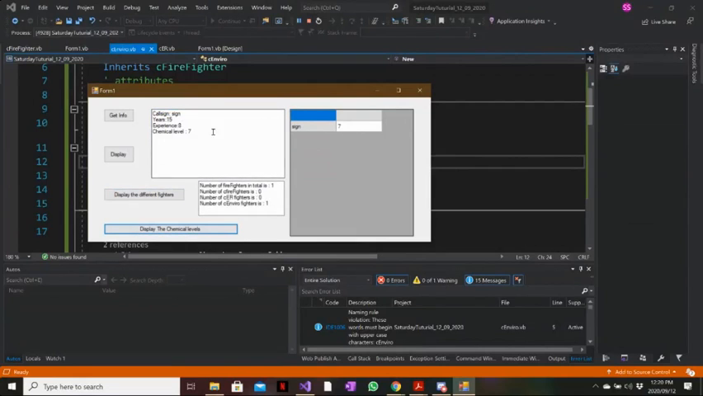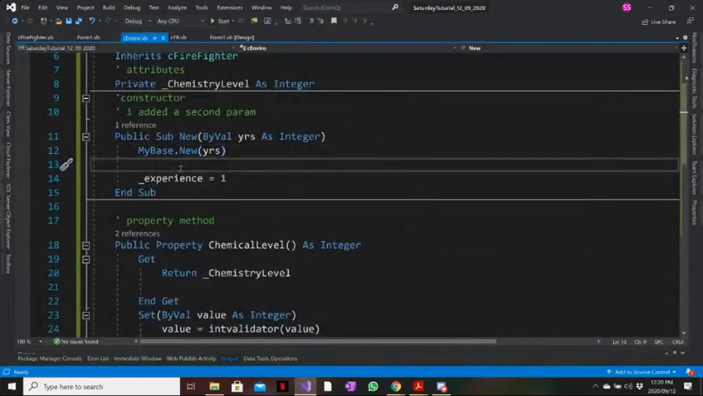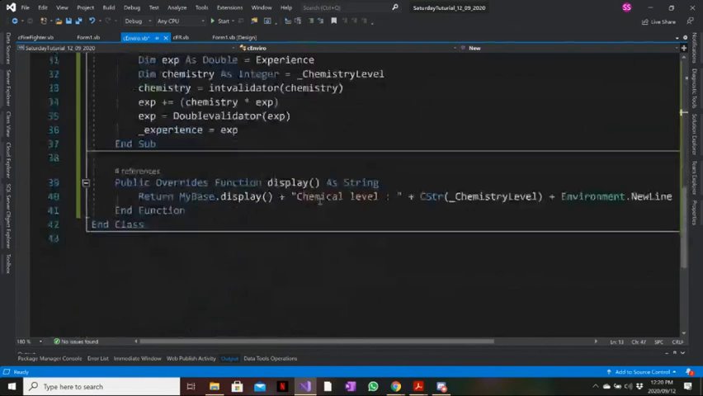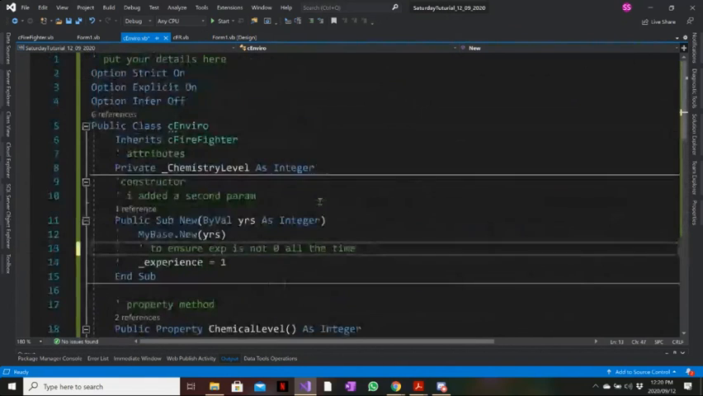Cool. And then essentially all you'll have to do is just put headings here to make it better. And here where you did this 1, you're gonna put a comment saying to ensure XP is not 0 all the time. And that's it. That's the whole of last week's practical. Done and dusted. Anybody have any further questions?